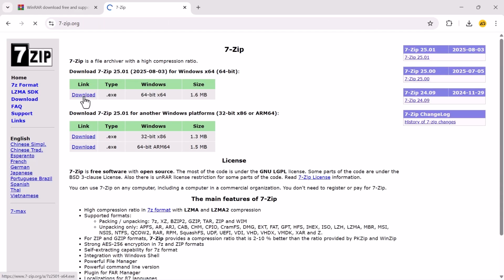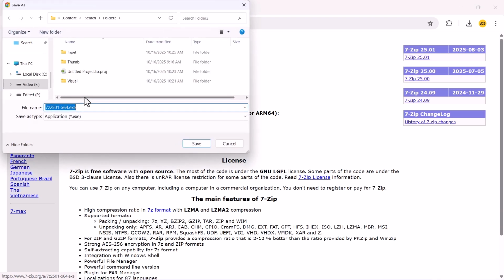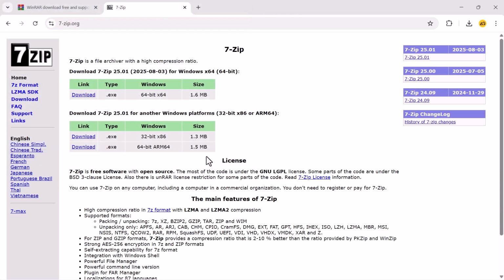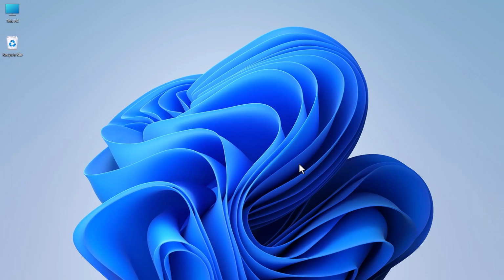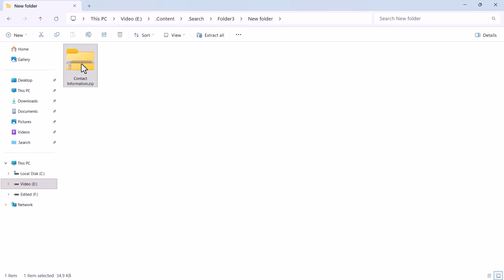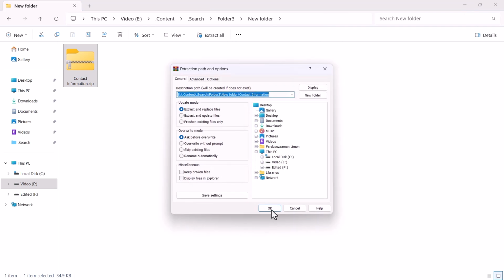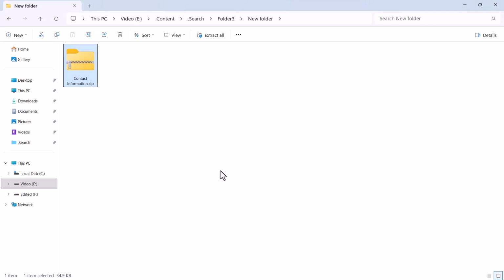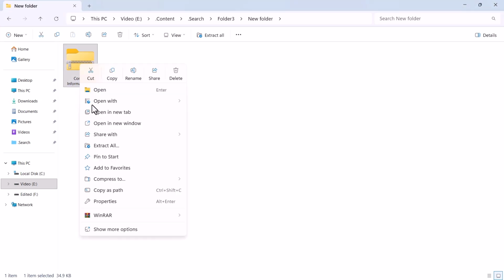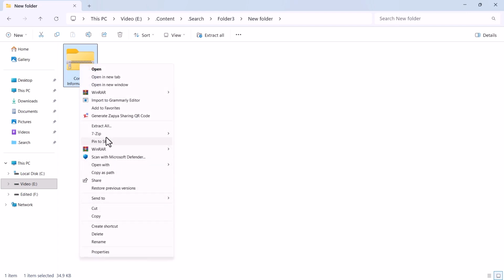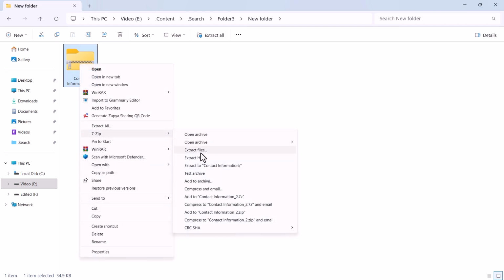To get 7-zip, go to your browser and search for 7-zip download. Open the official 7-zip website, download the setup file, and install it. After installing, right-click on your zip file, choose WinRAR, then Extract Files, and your files will be extracted instantly. If you've installed 7-zip, right-click on the file, click Show More Options, go to 7-zip, and select Extract Files.